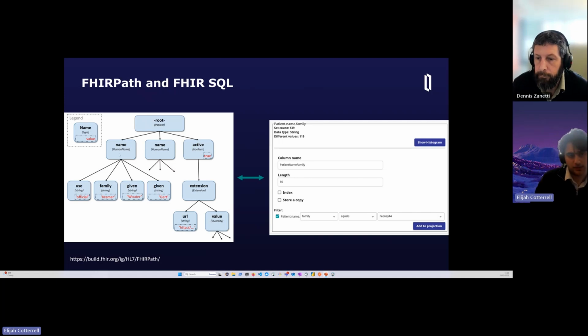So this is an example over here where we're looking at a patient resource. And we can see, within the name element of the patient resource, there are several sub-elements. What's the family name? What's the given name? What's the usage? There may be other things like what's the status of the name? If the name changes, there may be dates attached to when that name was changed.